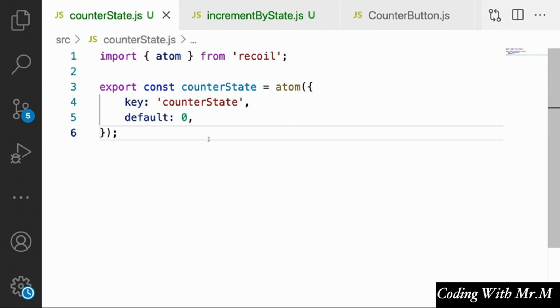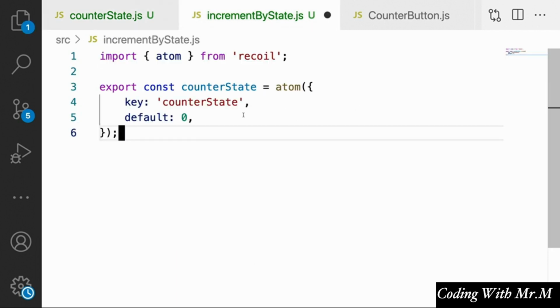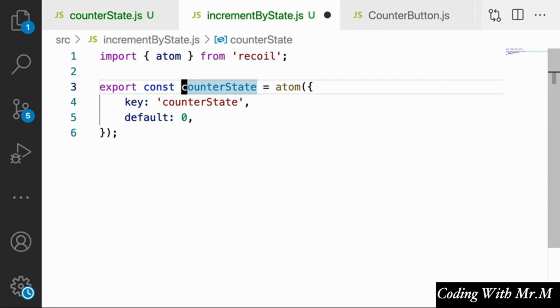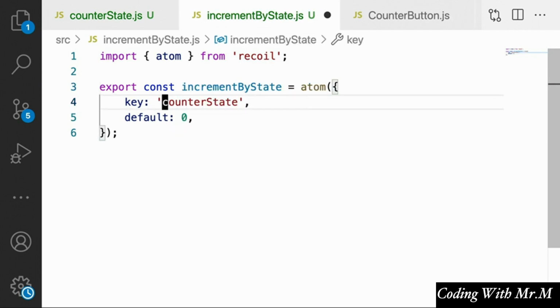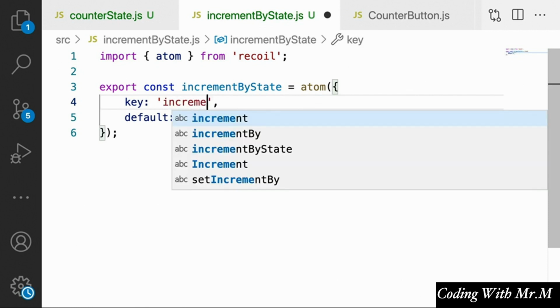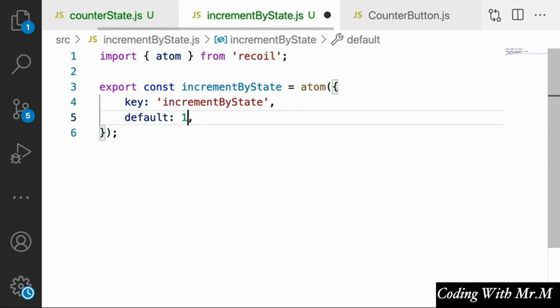And that's what a basic atom looks like. Let's do the same thing for our increment by state. We're basically just going to copy and paste this into there and change the name of this to incrementByState and the key to incrementByState as well. And then we're going to change the default value here to 1. Okay.